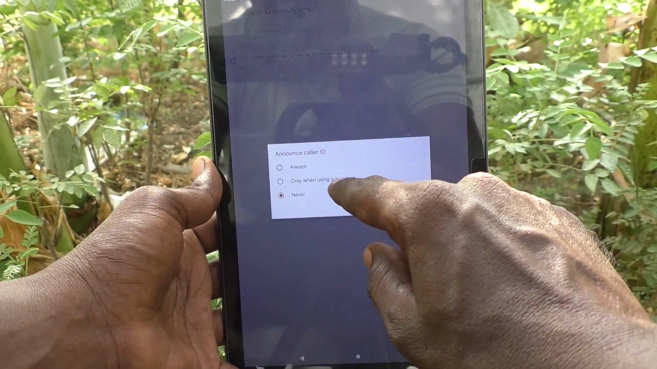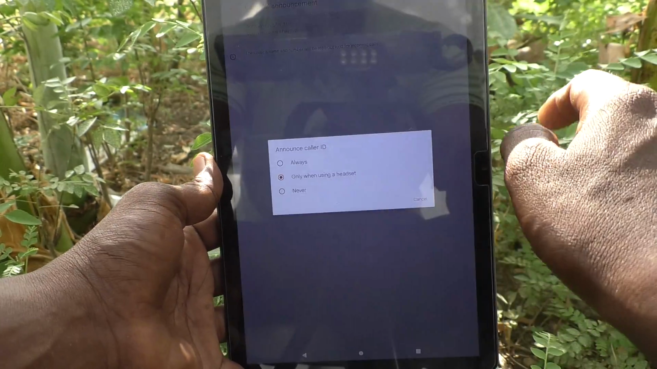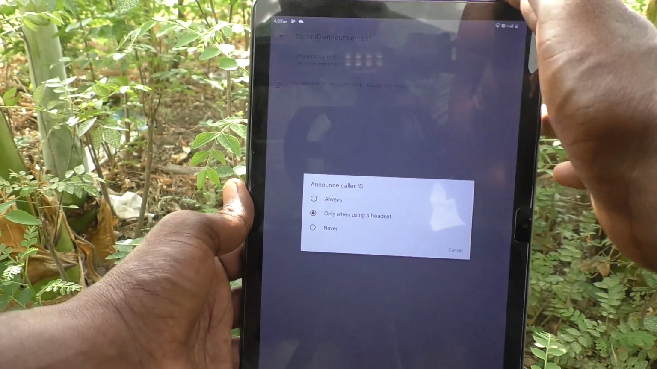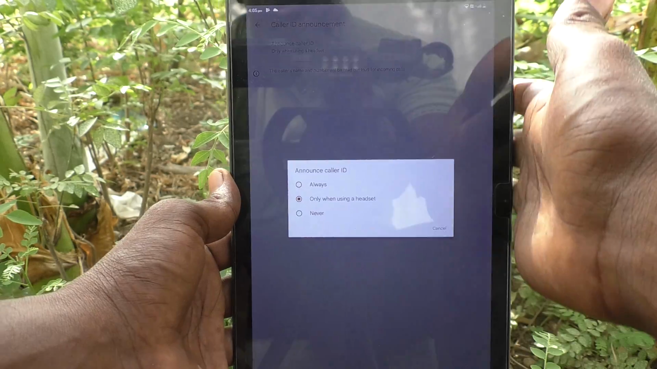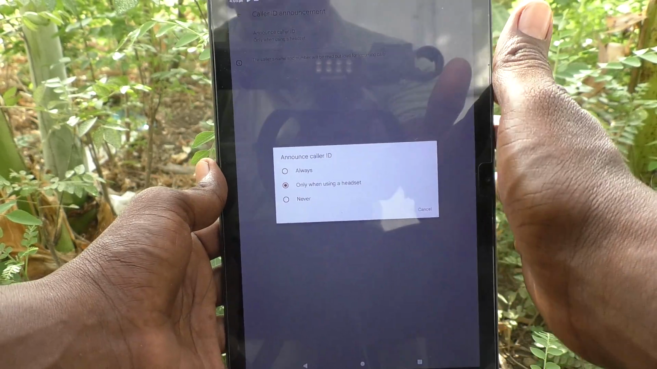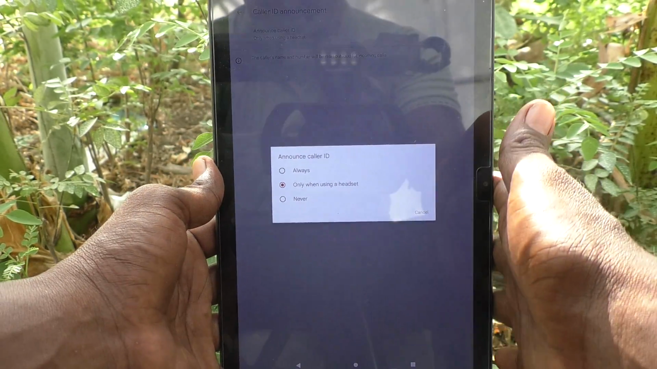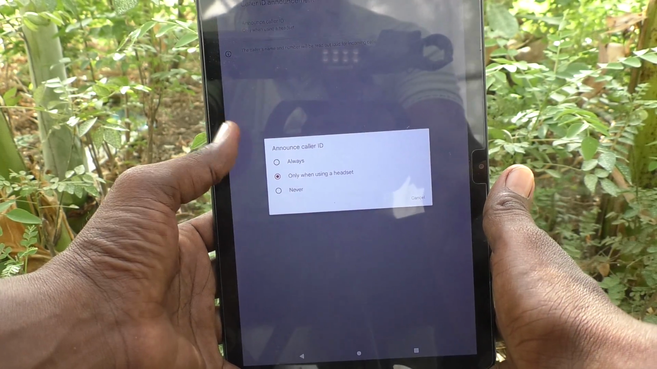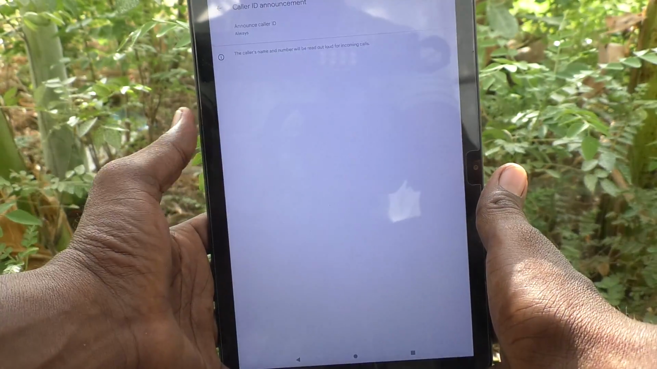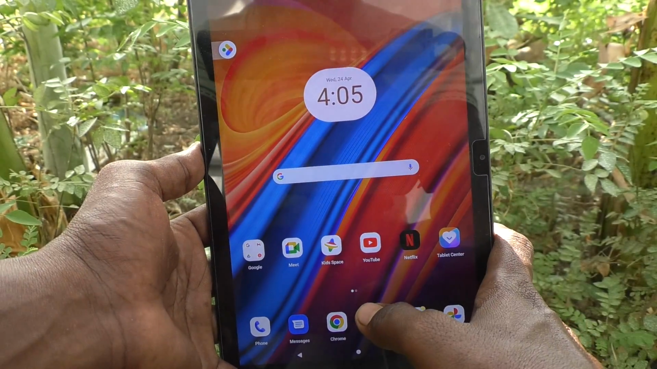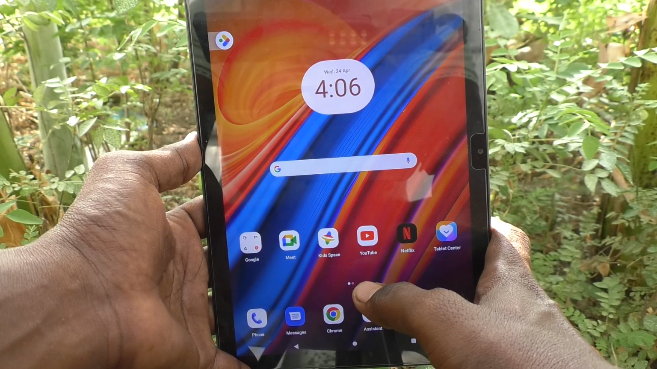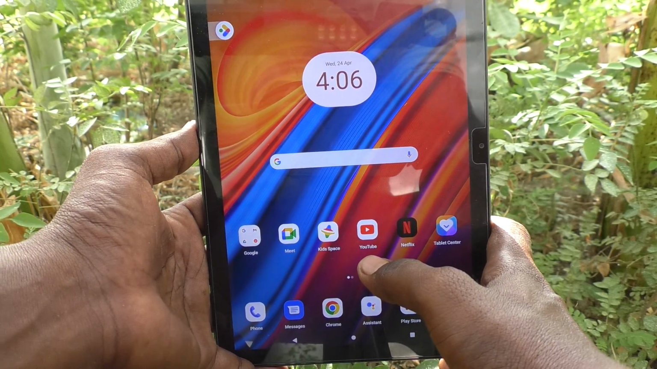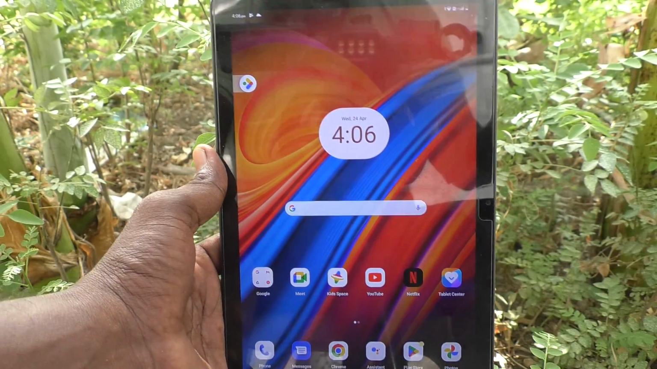Okay, if you choose second one, only when using headset, that means if you connect your tablet with your headset and call is coming, then only caller ID announcement will be done. Okay, on all other times it will not announce caller ID. Okay, if you click on first option always, that means whether you are connected to headphone or not, it will always announce caller ID.